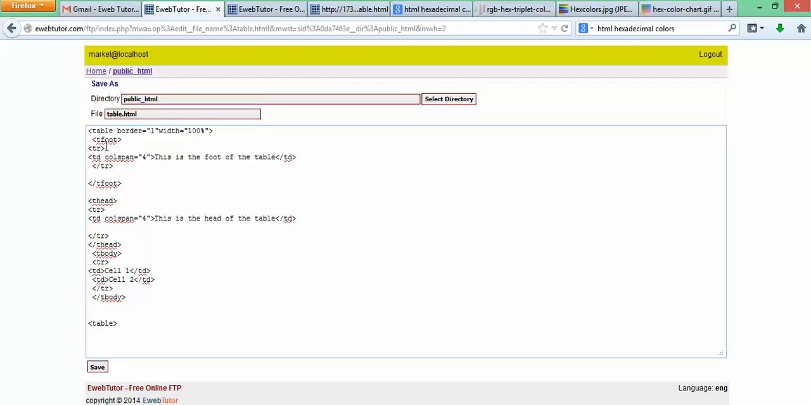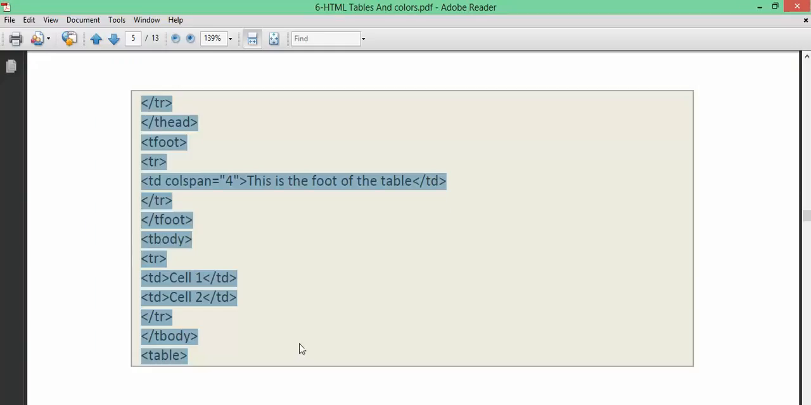But whenever you use the T foot, the T head and T body, T head will be the first one, irrespective of wherever you place it. Even if you place it at the last line of the source code, the T head will still be displayed first, before the T body, and the last one will be the T foot. So that's just about the categorizing.